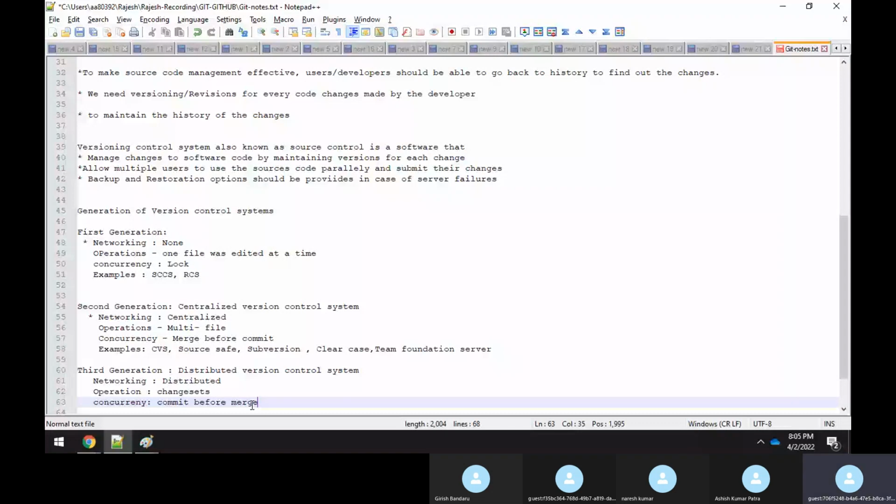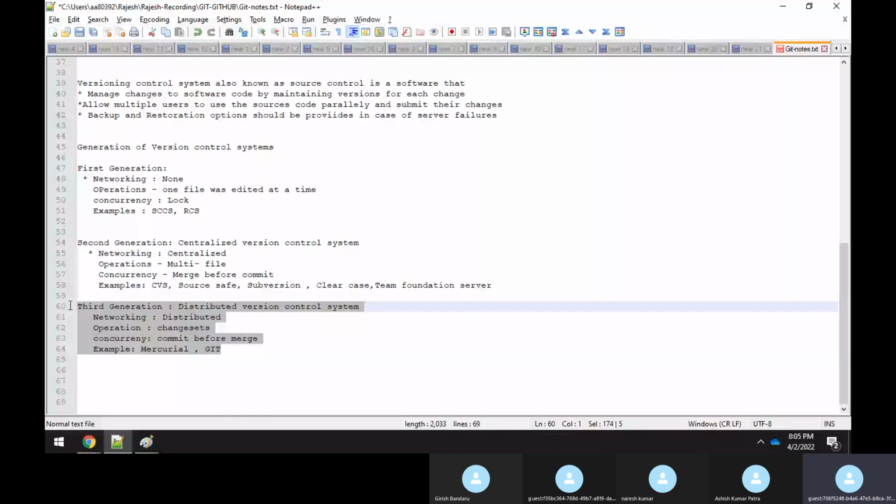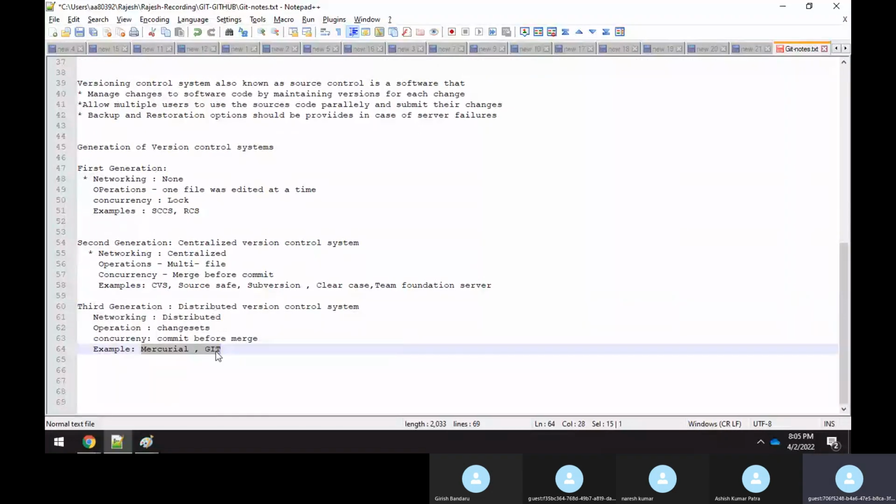What are the examples of third generation versioning tools that come into the picture? You have one tool, Mercurial, which is a third generation distributed version control system, and we have Git. Git comes under the distributed version control system. This is very popular, and nowadays most of you know that we are using the third generation source code versioning tool, Git. Of course there are many other tools, but Mercurial and Git are the famous ones.